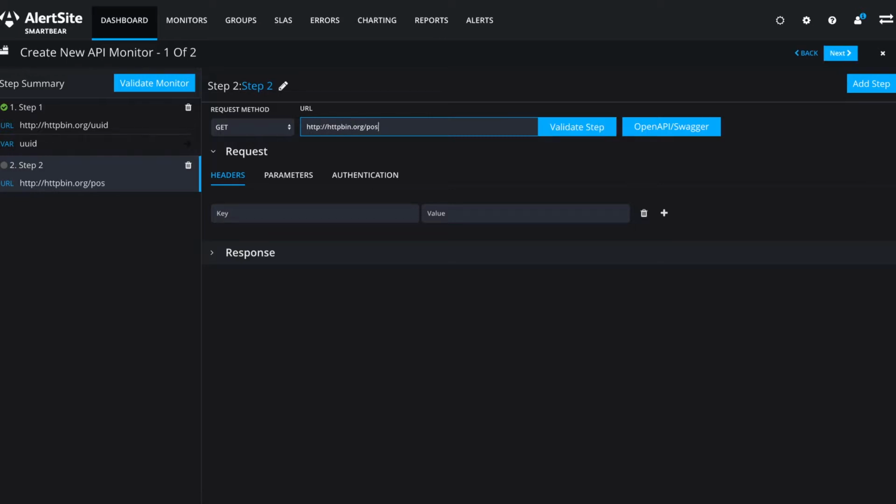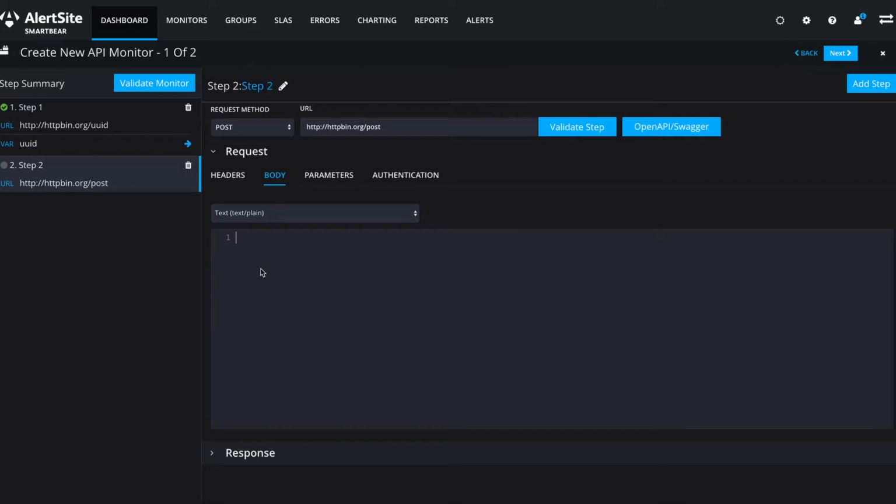And in this case now, I'm going to do a post and send some data to this endpoint. And I'm going to send the data from our variable from step one. So you see here, we list out the endpoint that's called from the previous step, and any variable that's created will be listed here as well.